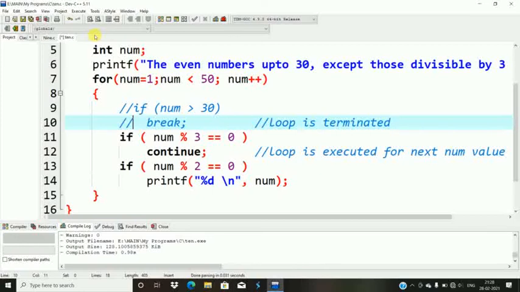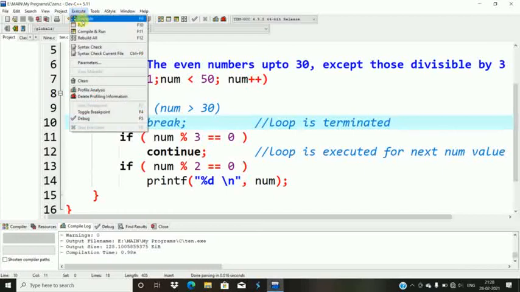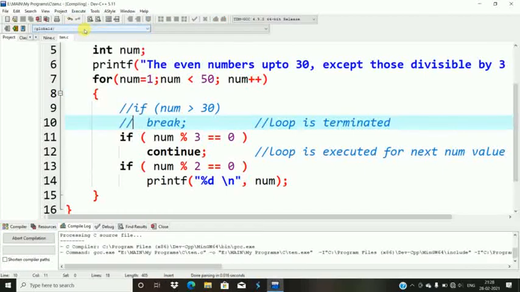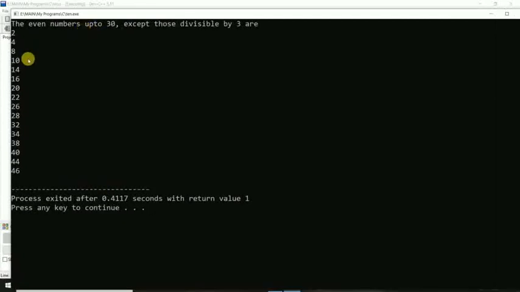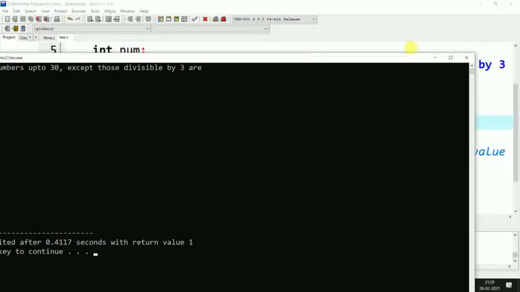So let us execute the program. So here it is printing all the even numbers up to 50 except those divisible by 3. 42 is not printed, 48 also not printed, 36 is not printed. Okay, this is correct.